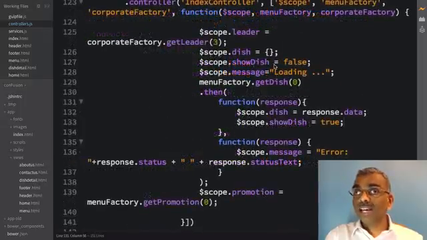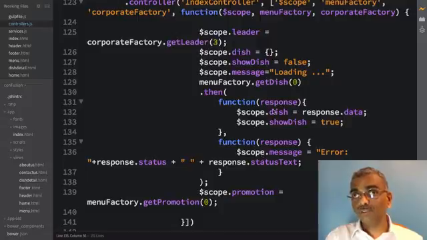Same thing within the index controller. I have used showDish false and message loading, and then also updated this then method to take two functions as parameters, both for the success and the error situations here. Again, the same way that I have done for the dish detail controller.